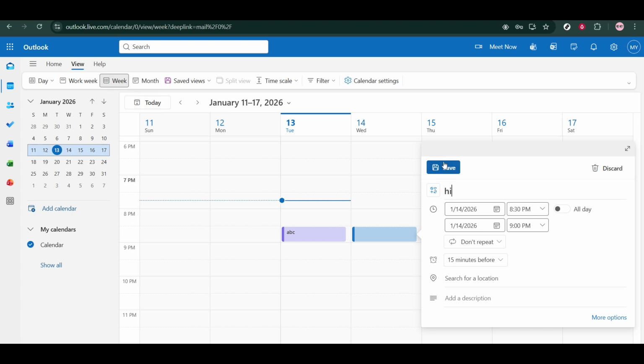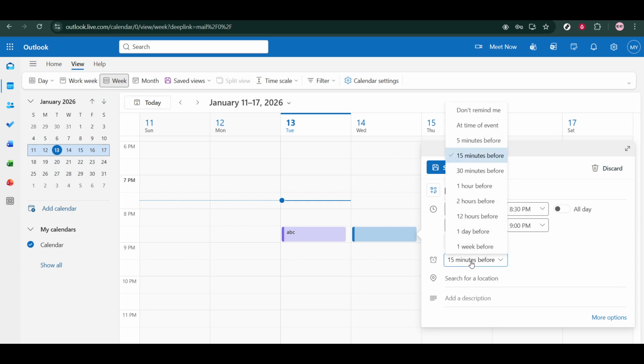To stay on top of your schedule, set a reminder from the Reminder drop-down on the event. A common choice is 15 minutes before, but pick whatever gives you enough time to prepare.